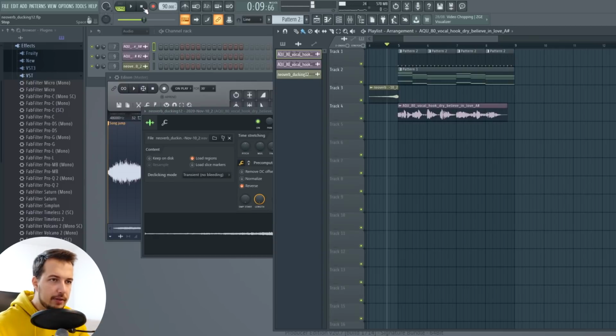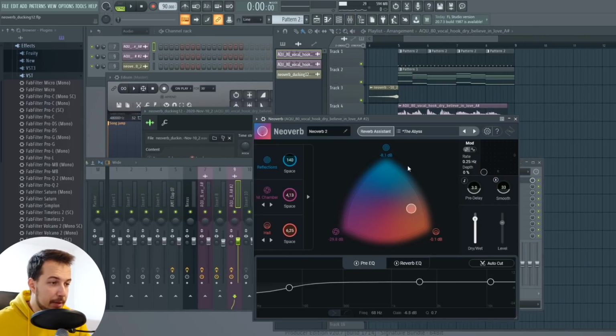Okay, really nice effect, really simple to make, using just reverb. As I said, I'm using Neoverb here, but you can use your regular FL Studio reverb as well for these effects. But the next one I'm gonna show you is actually only possible with Neoverb. So let's get to that one.